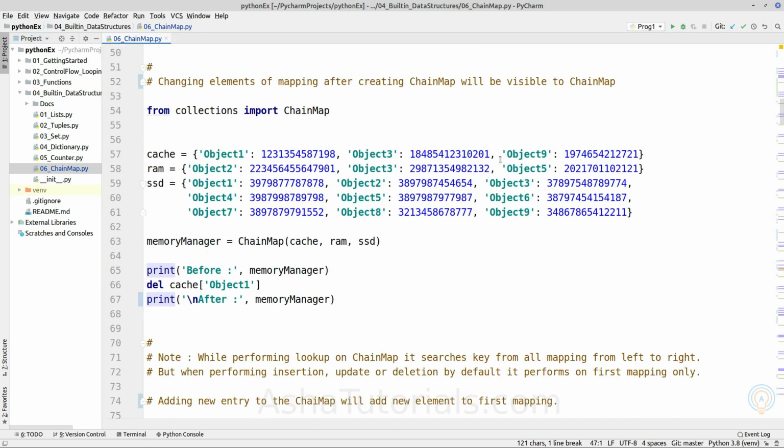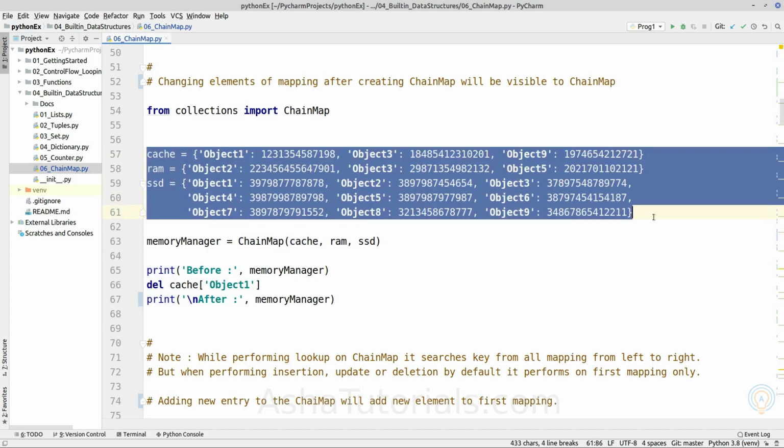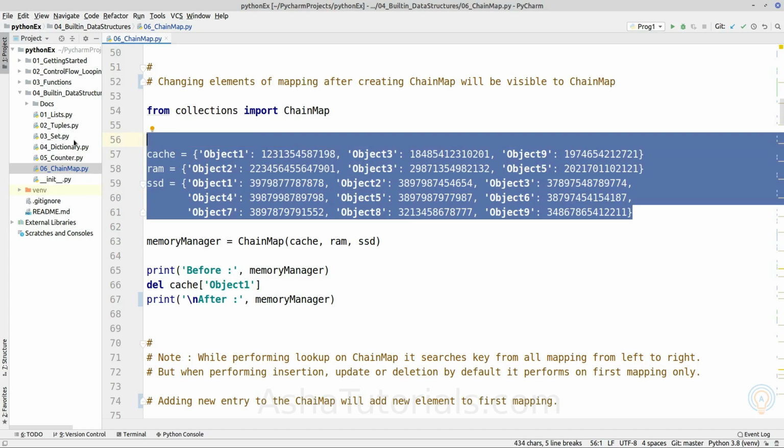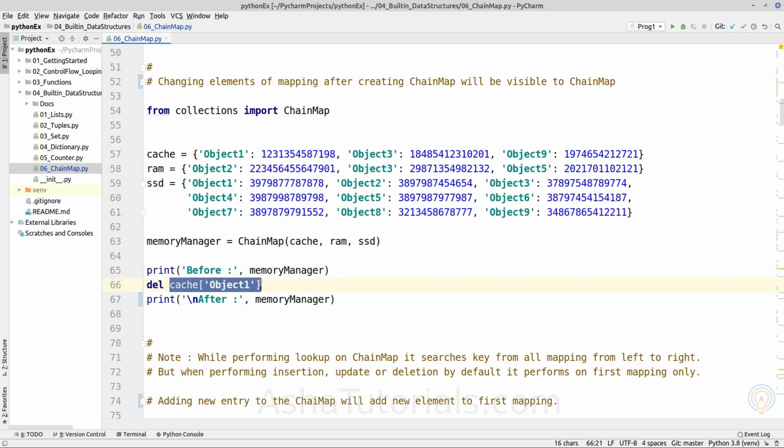Next topic is changing elements of a mapping after creating a ChainMap. After creating the ChainMap, we can also modify the dictionary object. If we modify any dictionary object after creating the ChainMap, whatever change is made afterwards will be visible through the ChainMap.